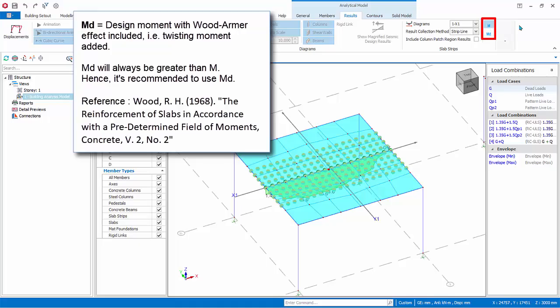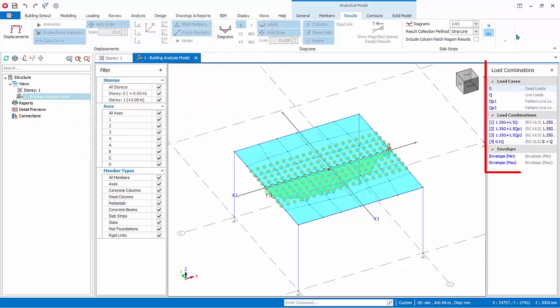For more details, you can refer to this reference: Wood, R.H., 1968. The reinforcement of slabs in accordance with a predetermined field of moments. Currently, we are looking at the strip diagram of load case G. We can look at combination 2, for example factor G and Q, and other load combinations.